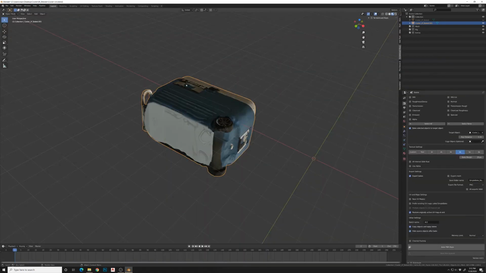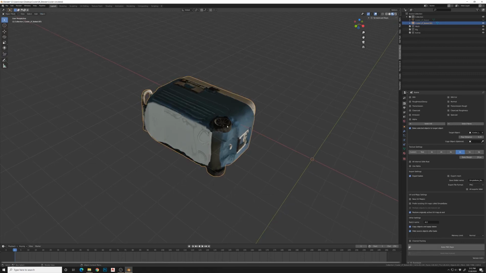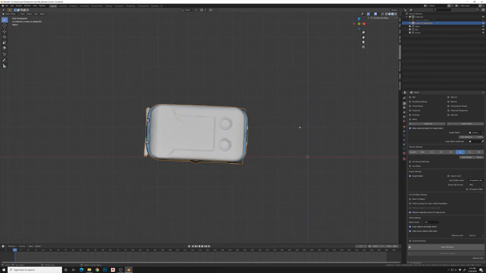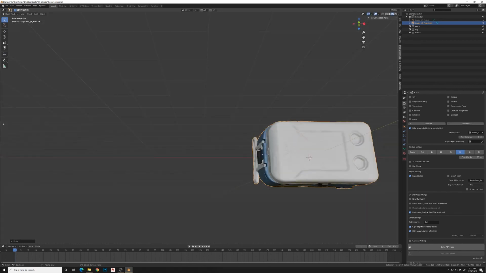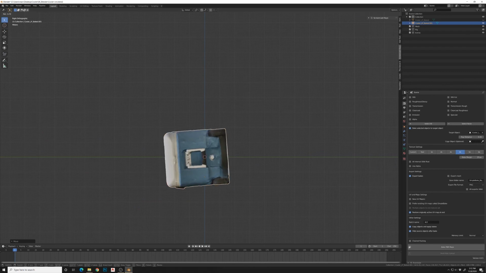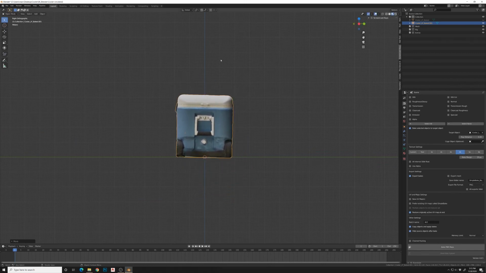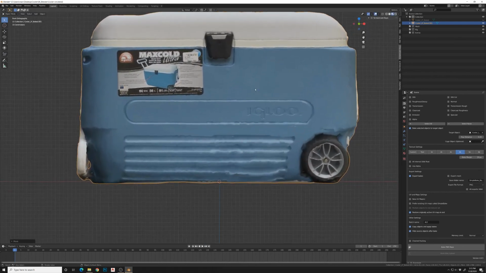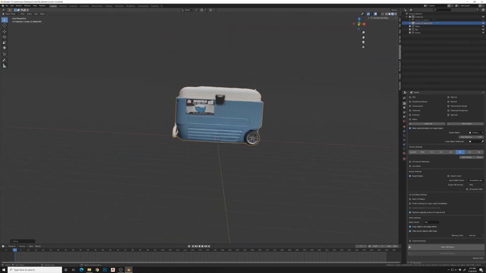So we'll go to layout, and we want to say apply all transforms, and then I'm just going to start putting this into different views here and rotate and move it. We'll go to 1, we'll go to 3. We're going to rotate this. We'll go move it up here. We'll go back to 1. Looks fairly level. We'll go 3 and 2. So we've got our cooler sitting here.